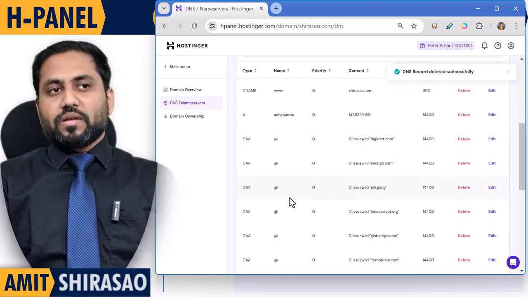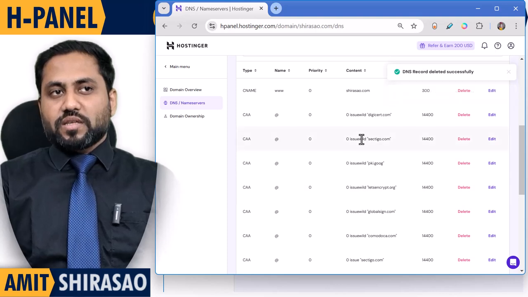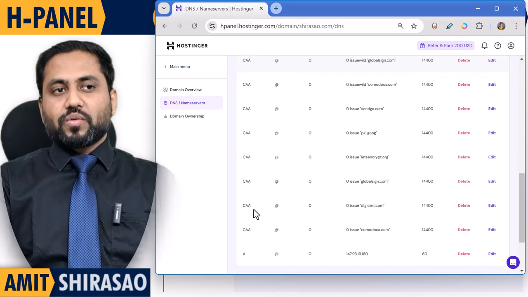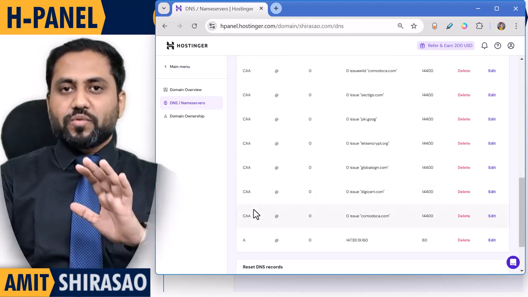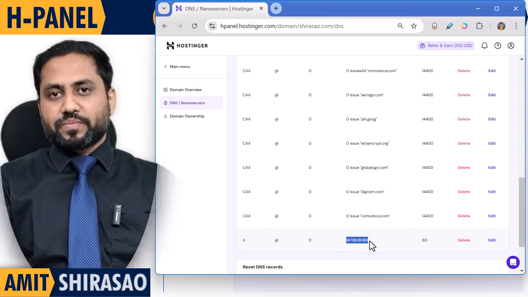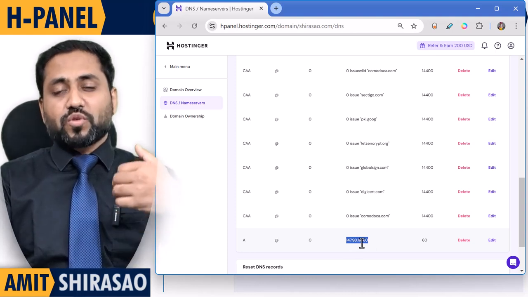By default you will see something like this. Okay, now let us study these records properly. There are many CAA records. Leave them, you don't have to care about them. There is one A record. It says that the IP address of my VPS is this. I have not given it, this was already set.